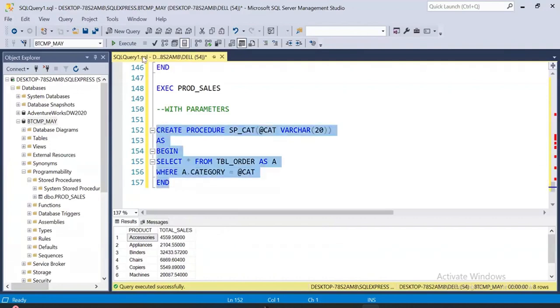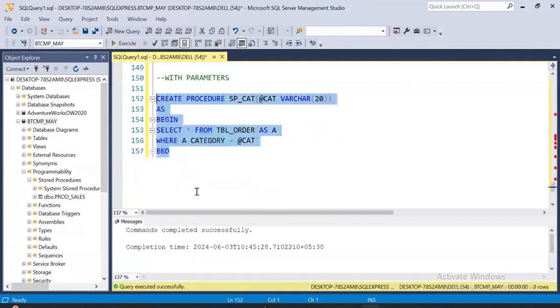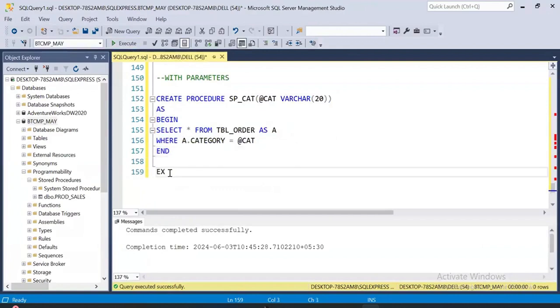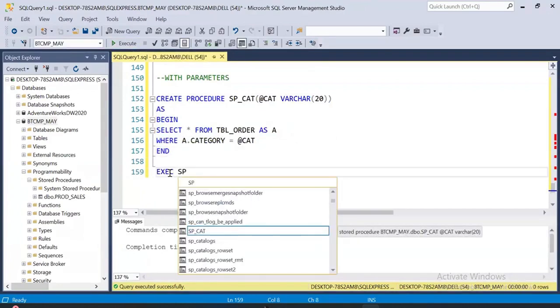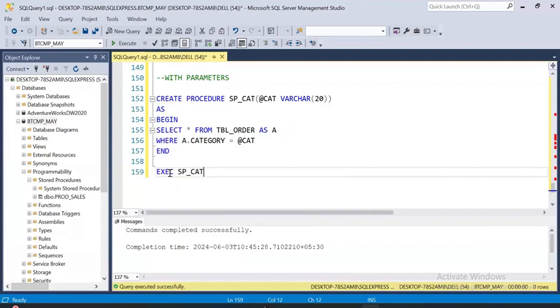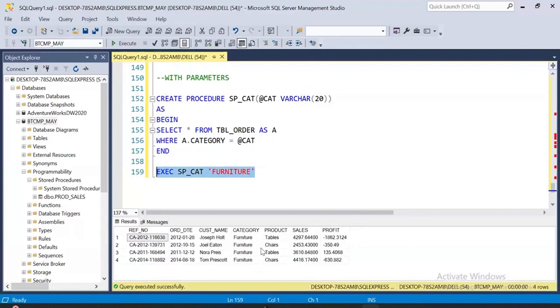Now I'll execute this, create procedure sp_cat. Done. It is created. Now I will say execute sp_cat. You are able to see the stored procedure cat, and you are able to see the parameters also which I have defined. So I will say @cat equals furniture. Sorry, it's only this one, I need to execute that. This is the furniture data.